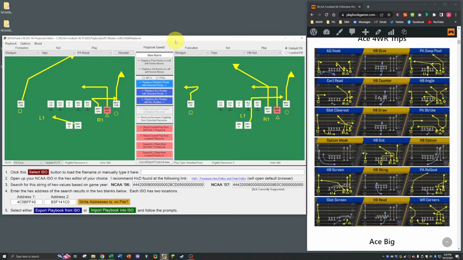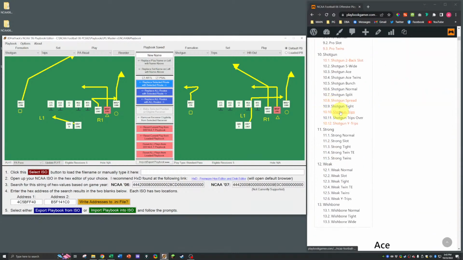So once you kind of get in the groove of things, it don't take too long, as long as you kind of know what you're looking for. And I really don't know what I'm looking for until I look at the play, and then I'm just trying to figure out what routes kind of work best together. So next thing we have, let's go back up top here, go to gun trips.